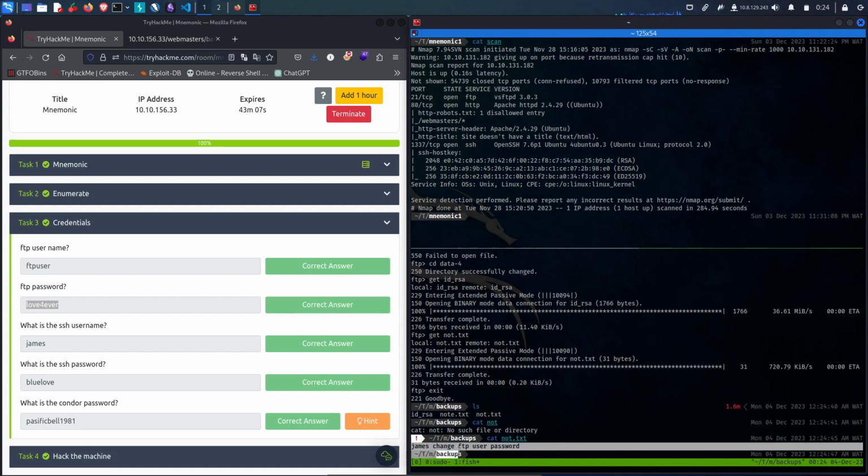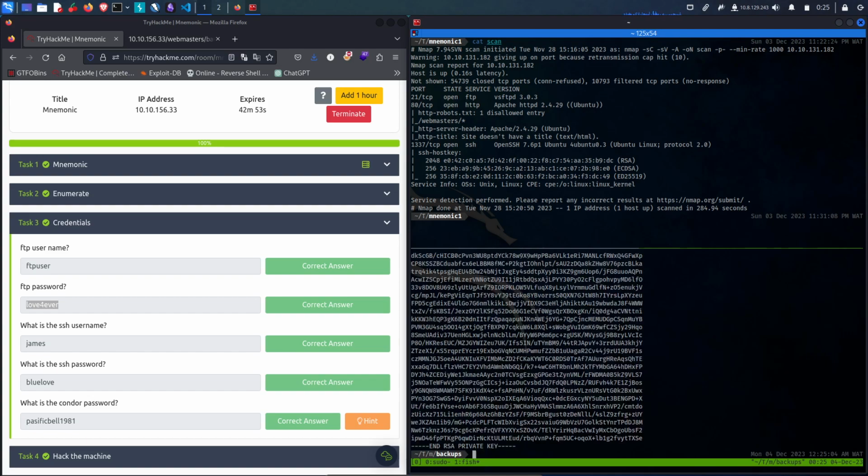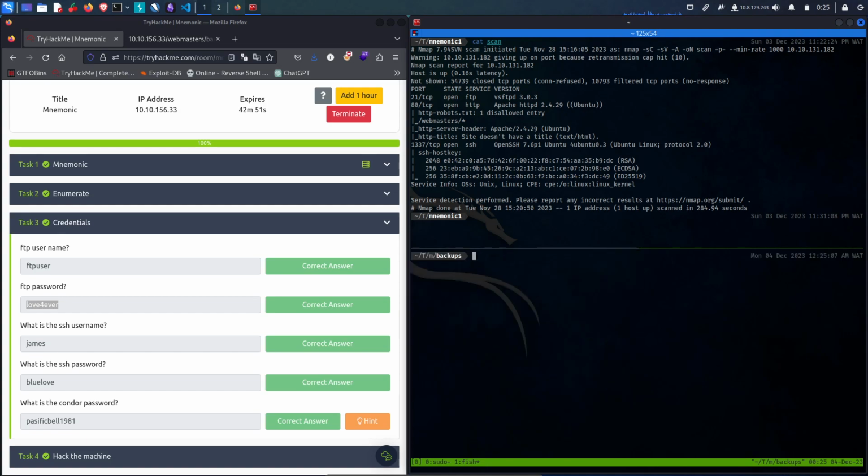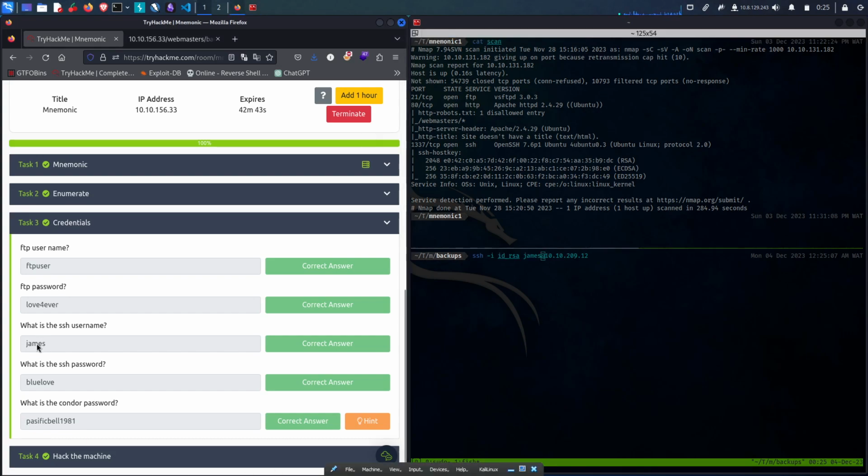So it says that James changed the FTP user password. Okay, so we already have that, so we don't need that. So let's see the id_rsa key. So it's a private key, like I said. So you can use this private key to log in as James. So it says, what is the SSH username? It is james, which is what we got from this text file. It says James changed the FTP user, so that's definitely the SSH username.